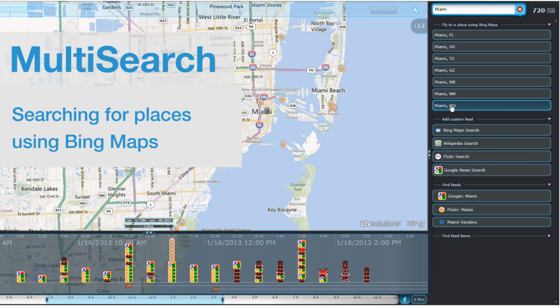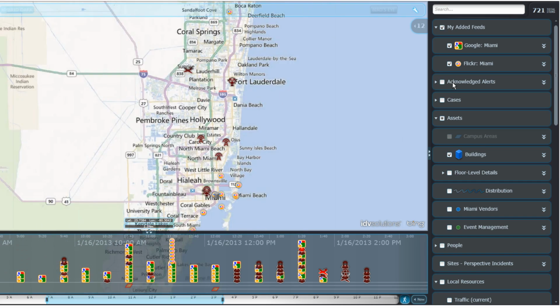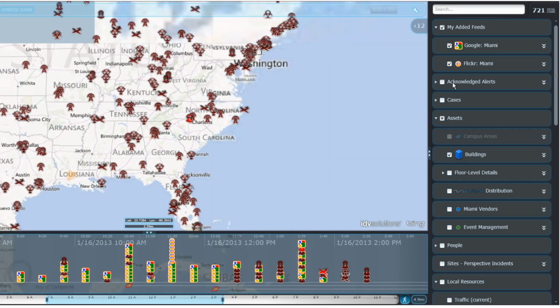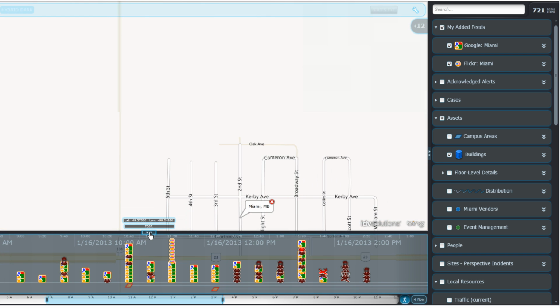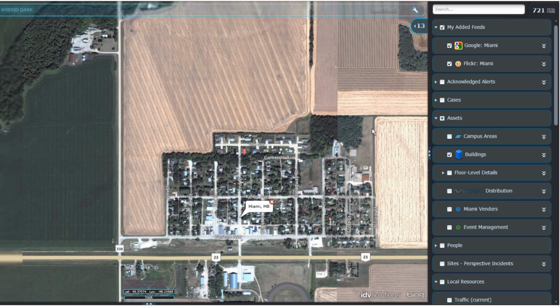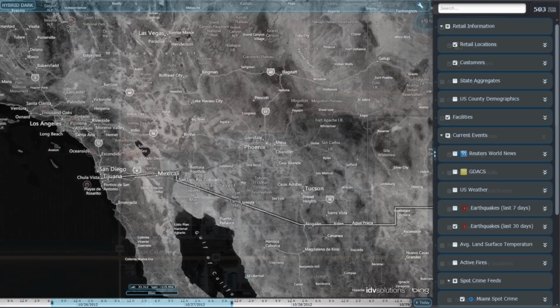Who knew there were so many Miamis? Let's pick one to fly to. And here we are in Miami, Manitoba, in Canada. That's a quick look at the 4 types of searches you can do with Multisearch.